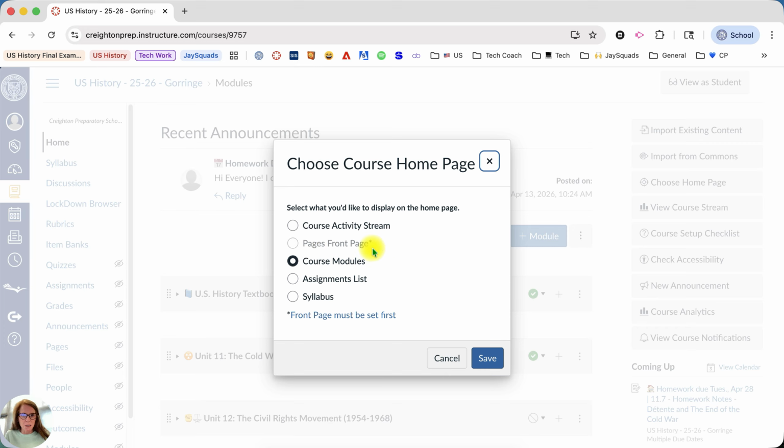A front page must be set first. So that's grayed out for me because I didn't take the time to create sort of a cute front page. I just want them to go straight into my course content. So I don't want to waste the teacher time on that piece. I also don't want to waste the students' time.